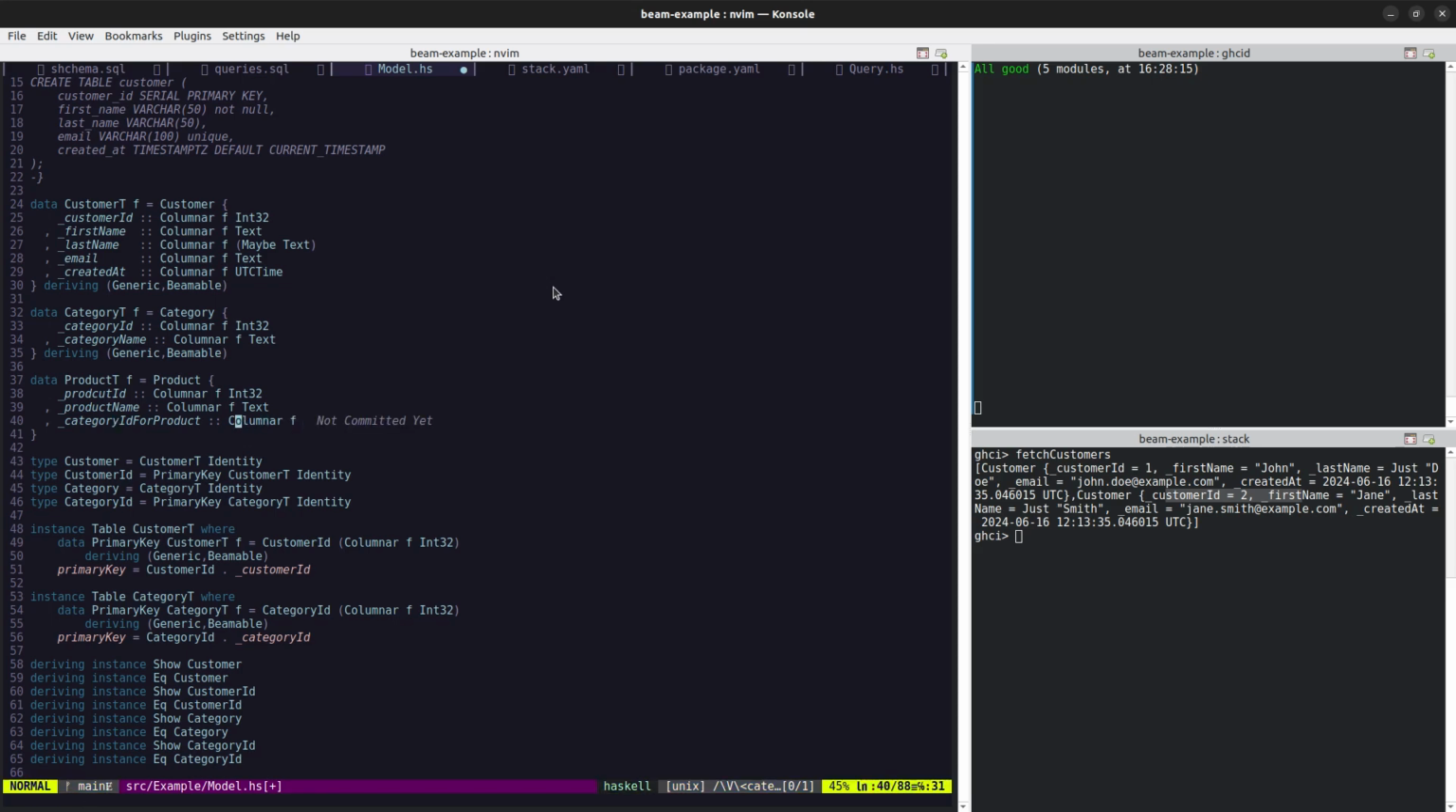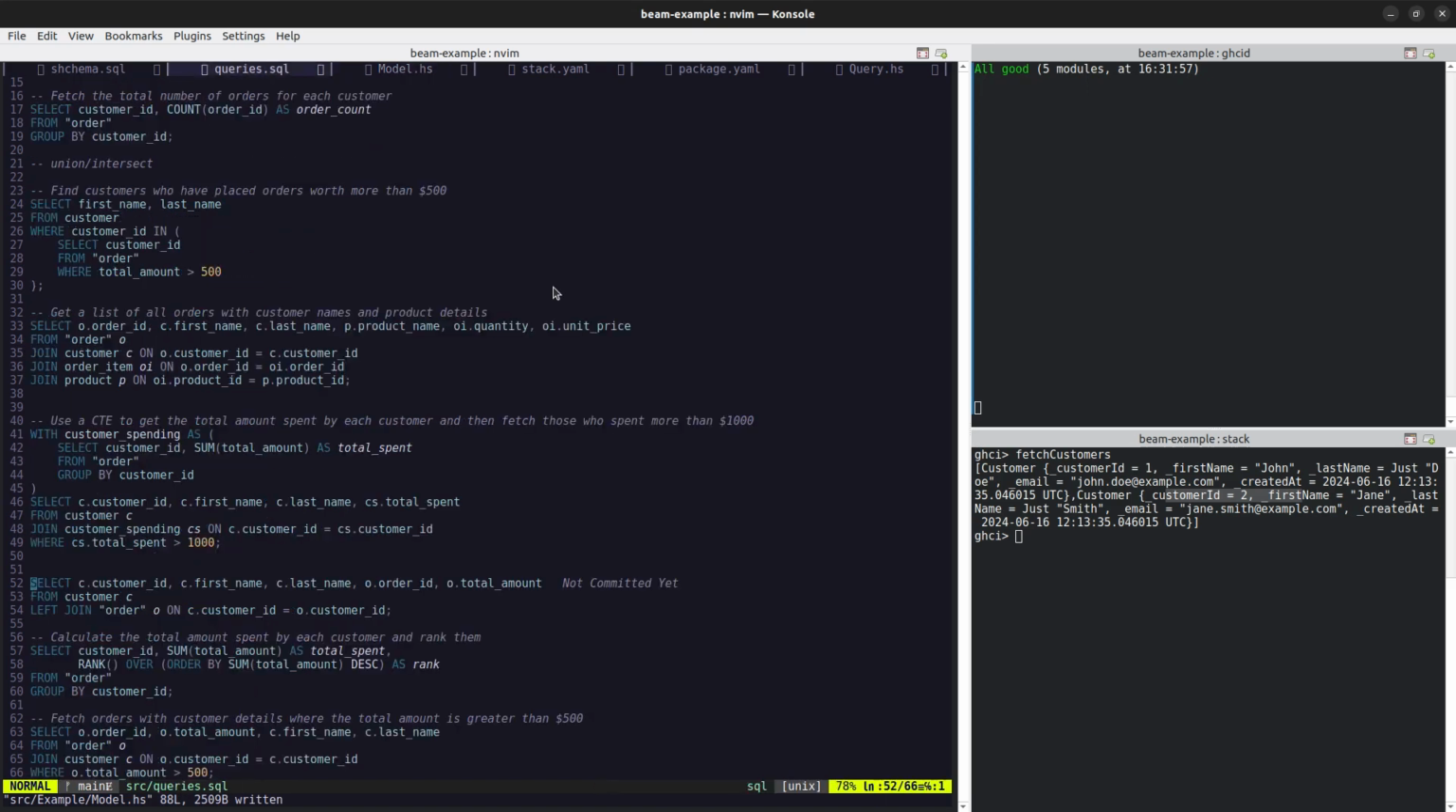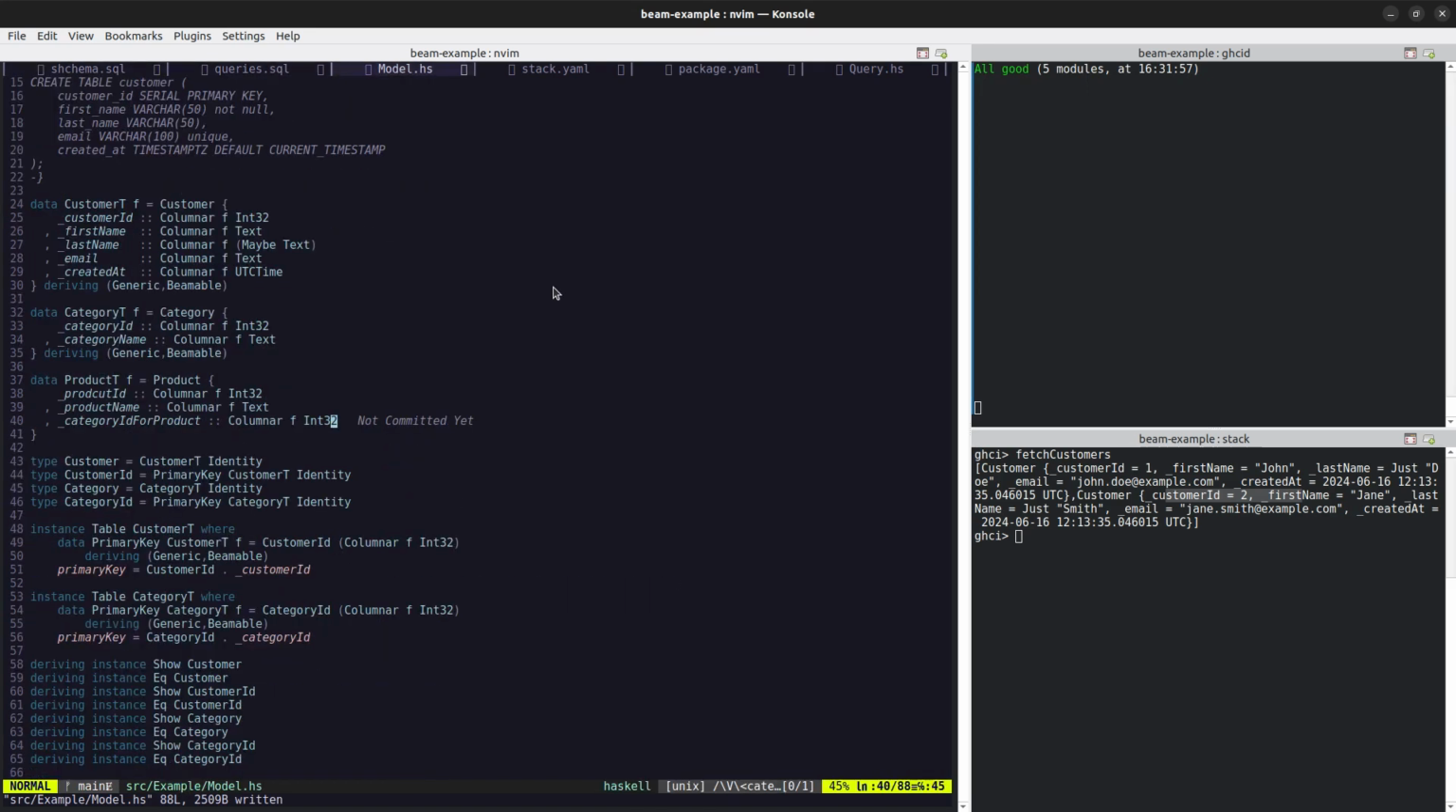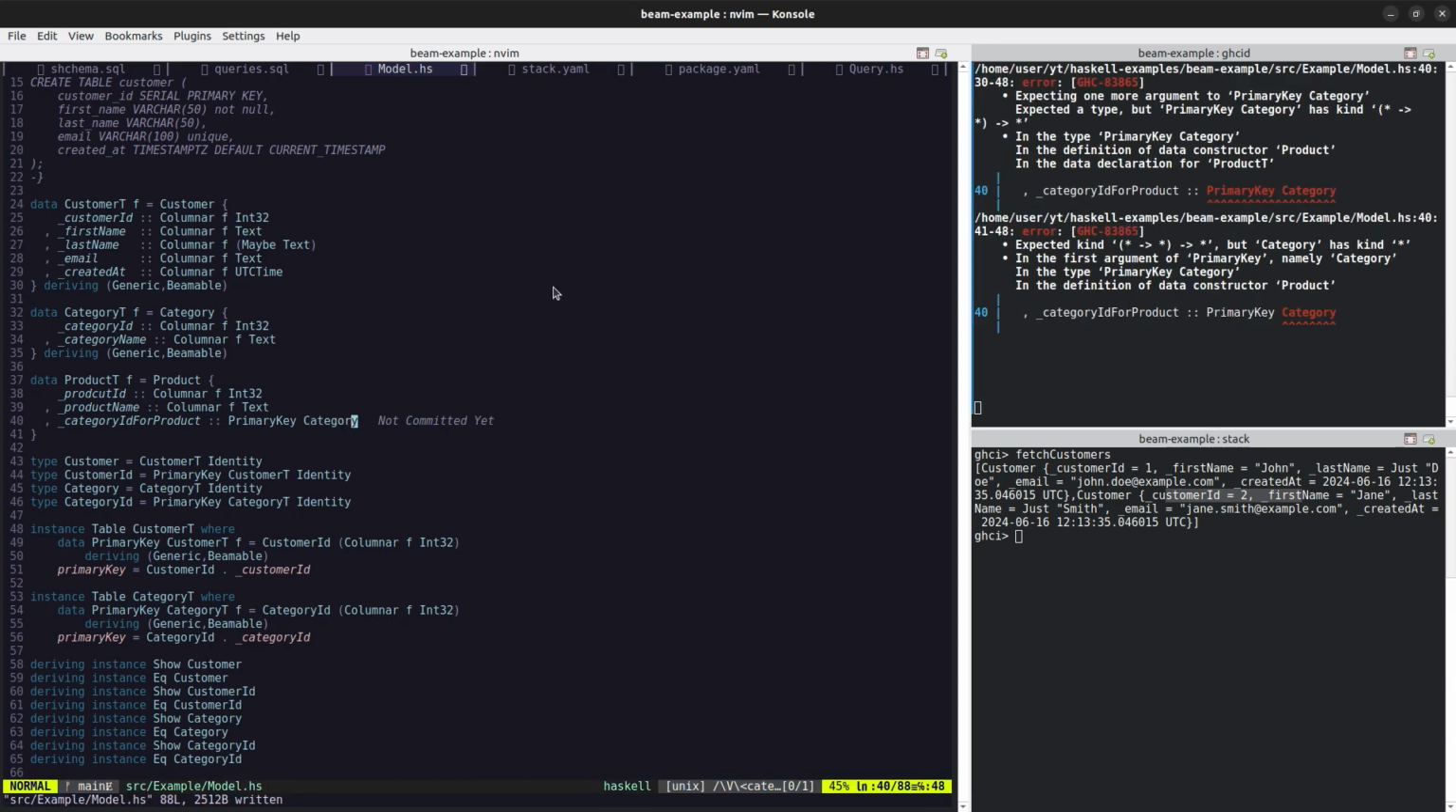So also it's not going to be columnar int 32. I mean, it can be, but then there will be no reference of the actual category table. So how to have that reference? Instead of mentioning this as int 32, we will mention this as the primary key of the table name, that is nothing but category. Now you cannot mention category here, this will give us an error, because the category type does not exist. It should be category TF.